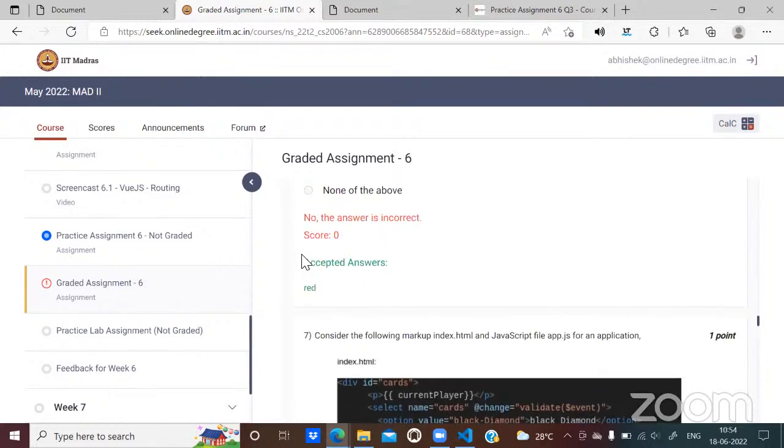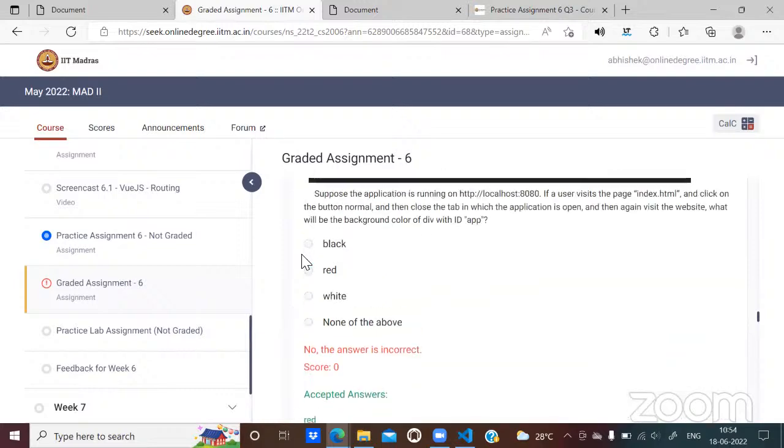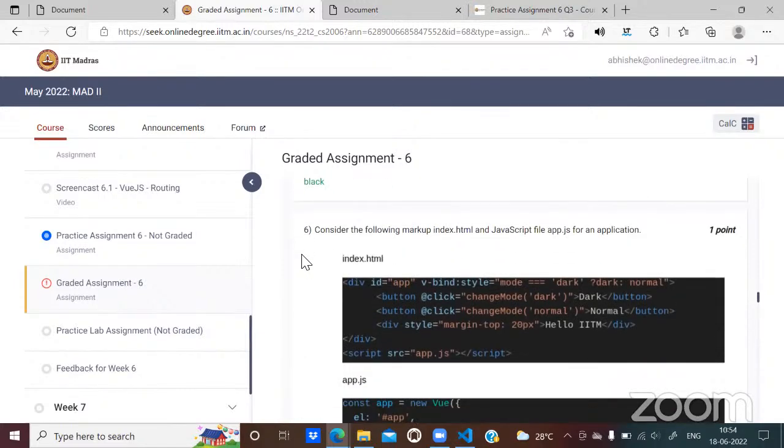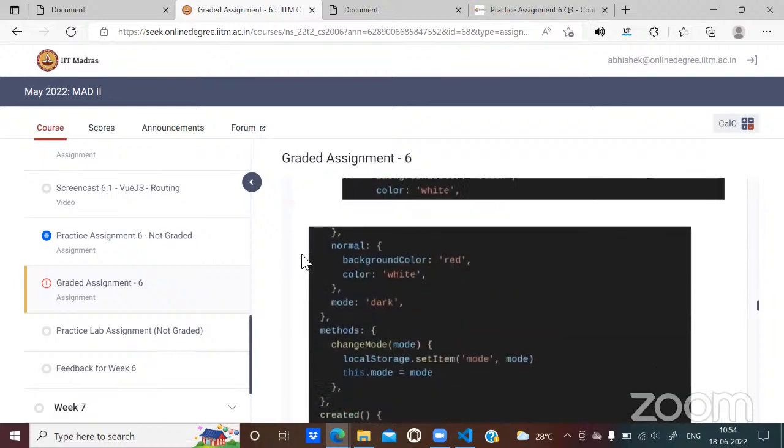Yes, sir. I have a doubt in this question. Which one? The one we are doing right now? A different question, graded assignment 6. Okay, 6. Okay, so consider the following markup index.html and JavaScript file app.js for an application.